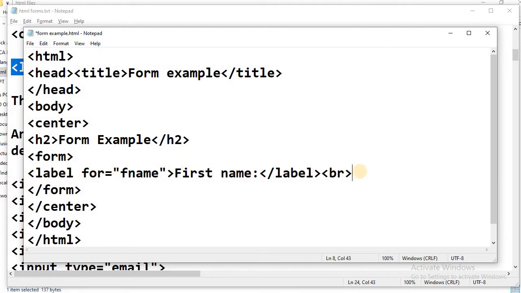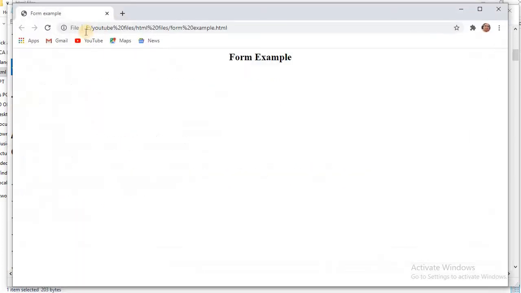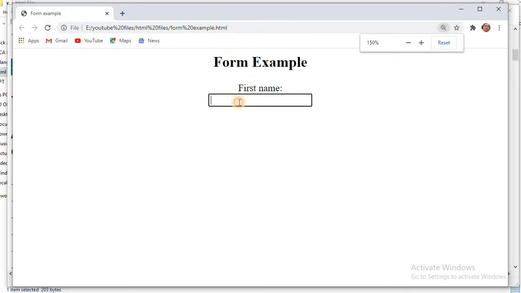And now I would like to include an input element with type as text. So I want a text box here. So I can simply add input type text. I'll go back to the web page and I'll refresh. Now you can see that this is a text box where I can input the name, and this is the label for this text box. So the user will be able to identify for what purpose this text box is.